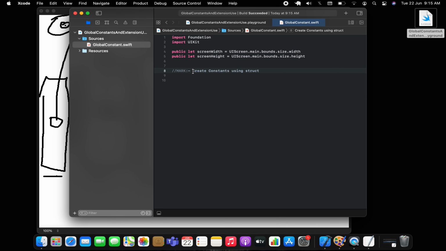Number 2 will be create constants using enum, use caseless. It is called caseless, I'll tell you how. And number 3 will be create constants using type extension, right? So with these 3 ways you can create constants, and that should be in your mind as an iOS engineer, if we are learning deeply.